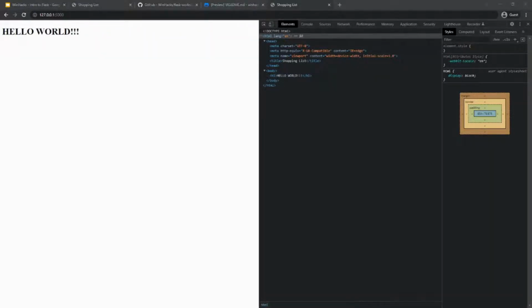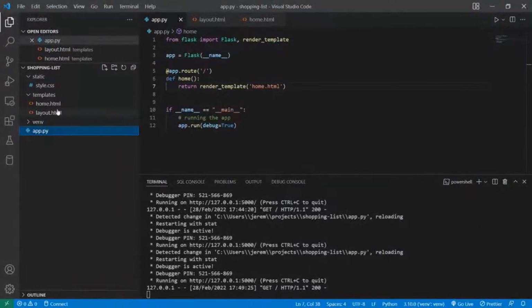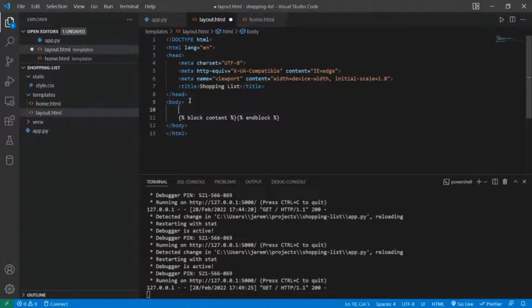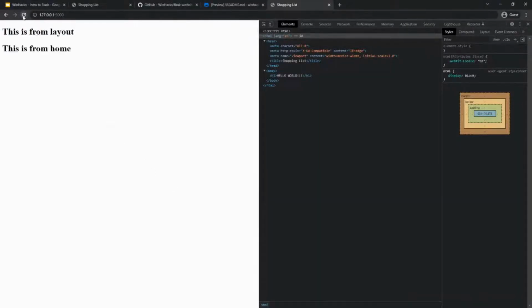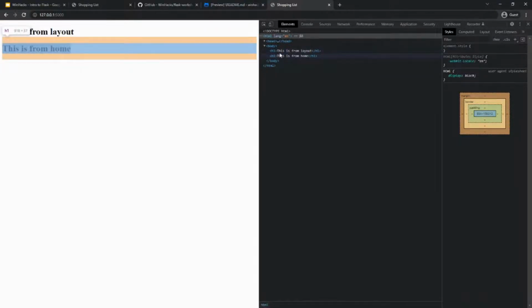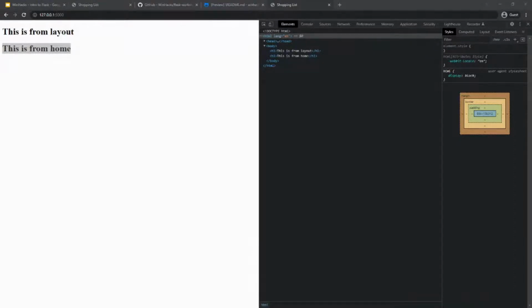And to give a little example, to prove that it's copying everything from layout.html, I'm going to add another H1 that says, this is from layout. And I'm going to change this to, this is from home. And so when I render the home file, you'll be able to see both. So let's do this. This is from layout, this is from home. And Flask does that automatically and seamlessly, just like that, which is pretty cool.